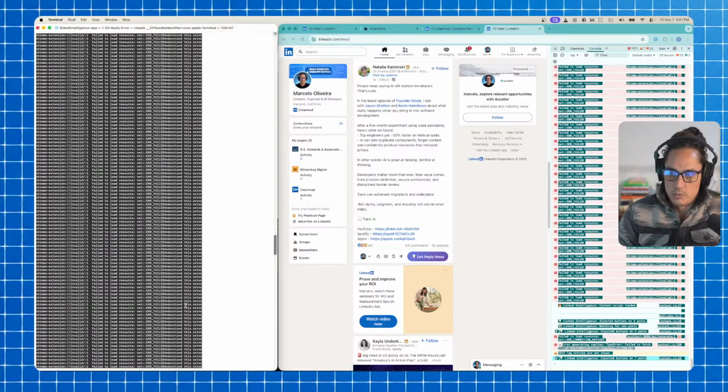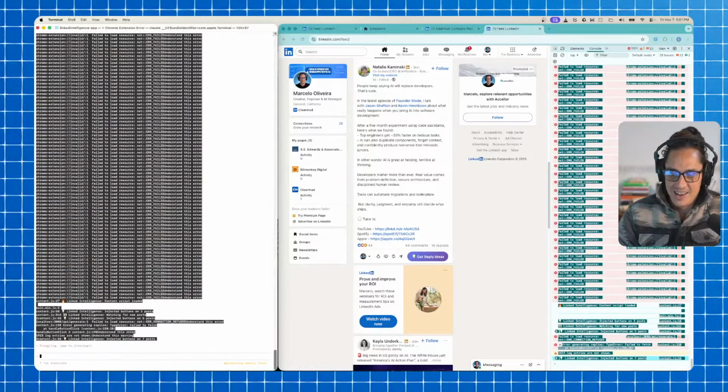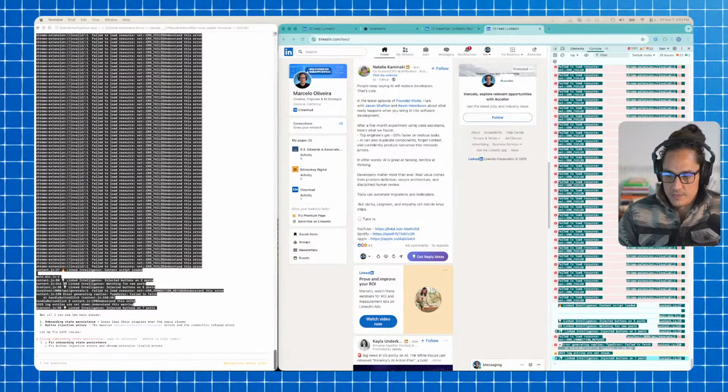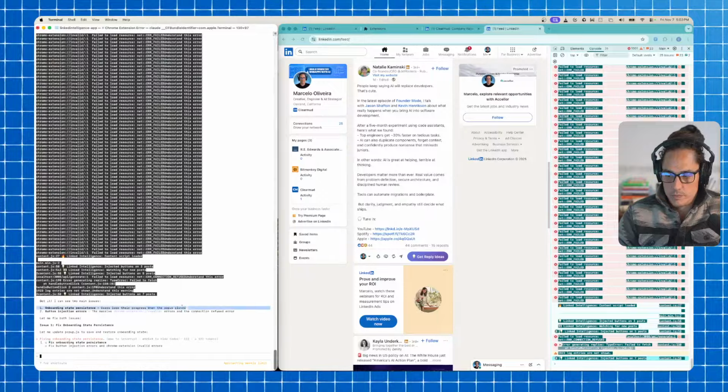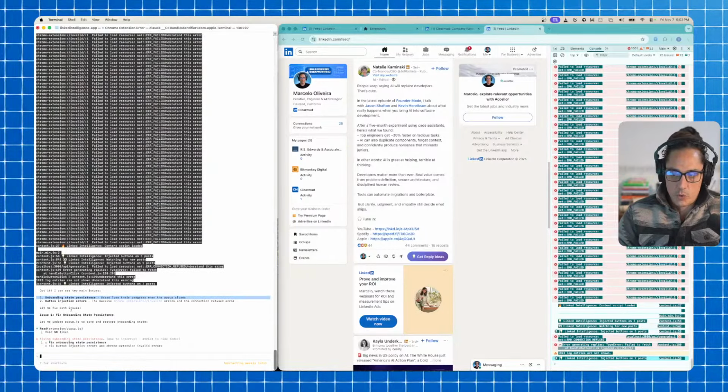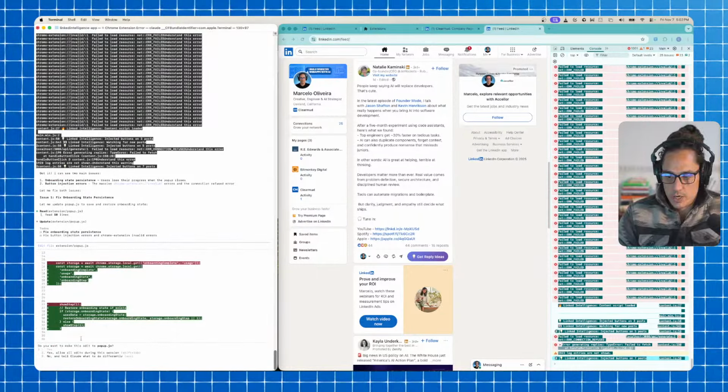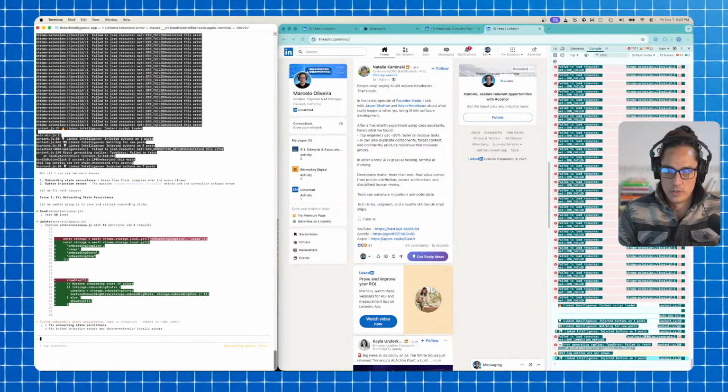Whoa, that was probably very inefficient. I shouldn't have wasted so much on that. Oh well. So that's called onboarding state persistence, button injection errors. Okay, so it's going to address both.